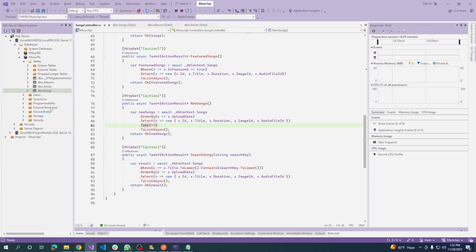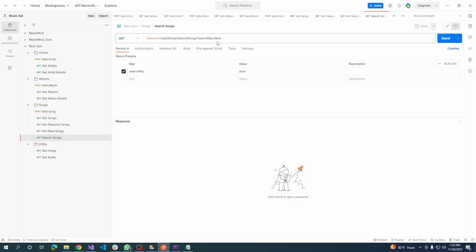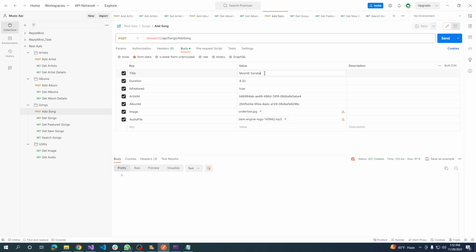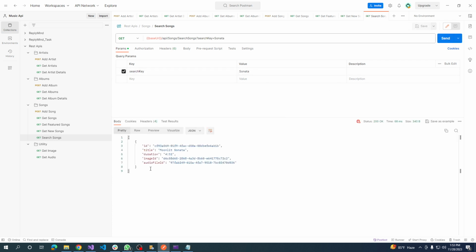Now there's also another endpoint. We can search songs, so we can search by title. Let's search by this substring, and we do get the relevant song right here.